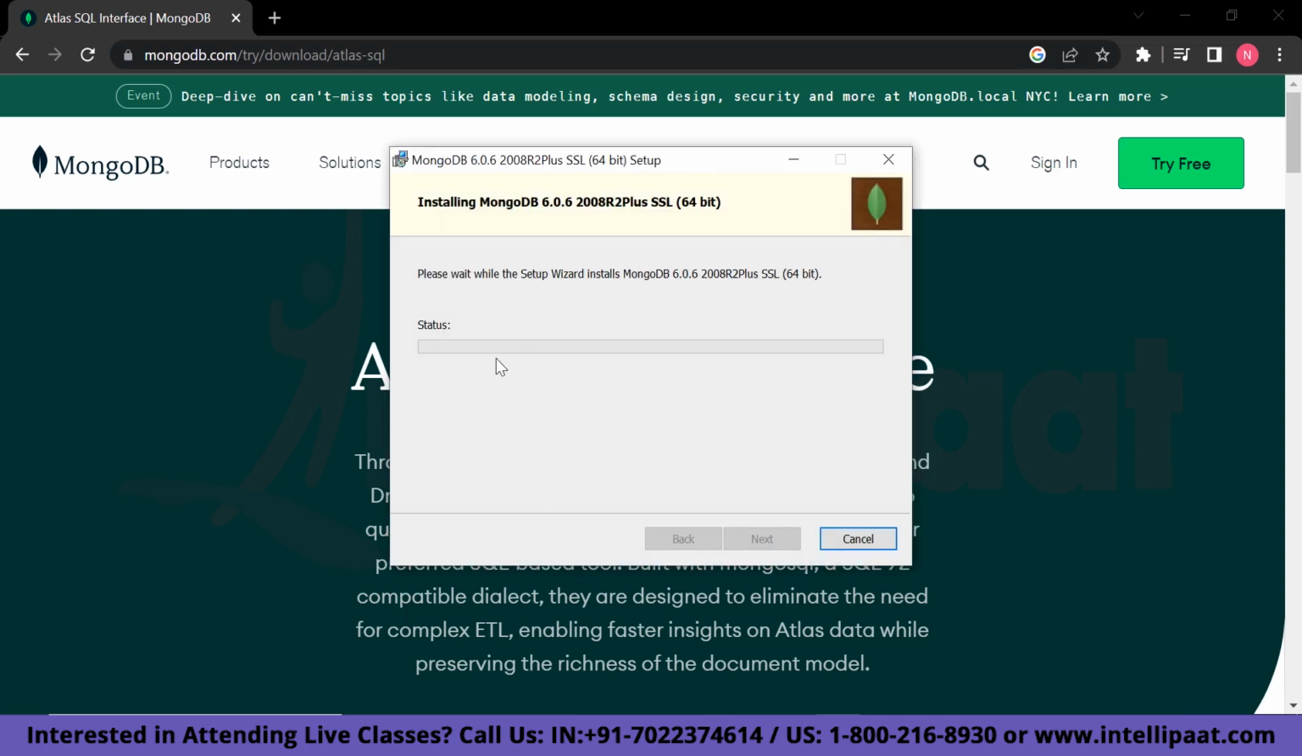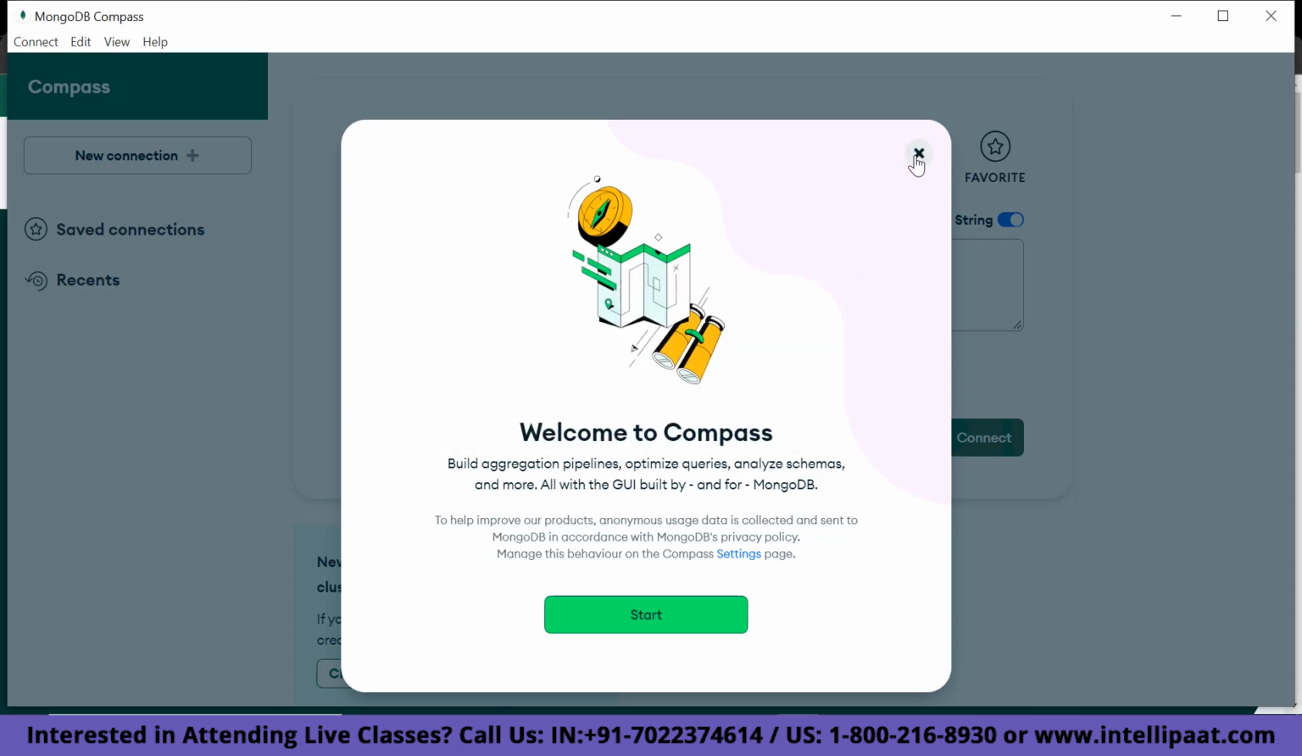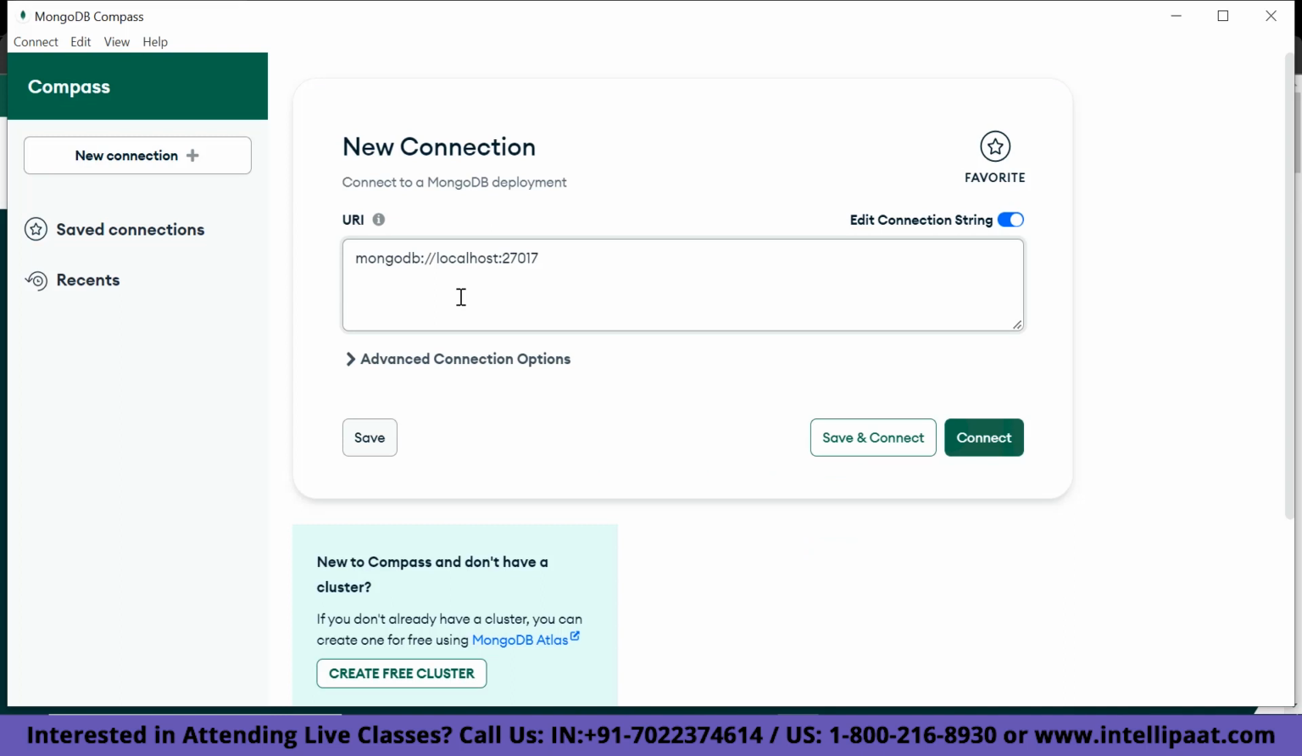So it's going to install, and you have to wait till the installation gets completed. As you can see here, a box is popping up which says you must restart your system for configuration changes made to MongoDB 6.0.6. So basically after the installation is complete, you have to restart your system. Since I have already installed it, I have no issues.